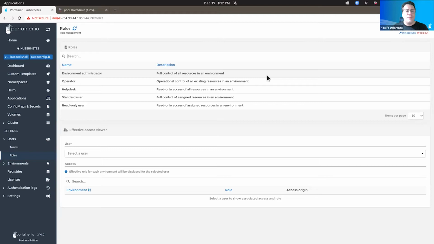And you have the operator, who basically manages resources within that given environment: namespaces, quotas, load balancers, registries, etc. So this operator pretty much manages the components of the infrastructure of the Kubernetes cluster.